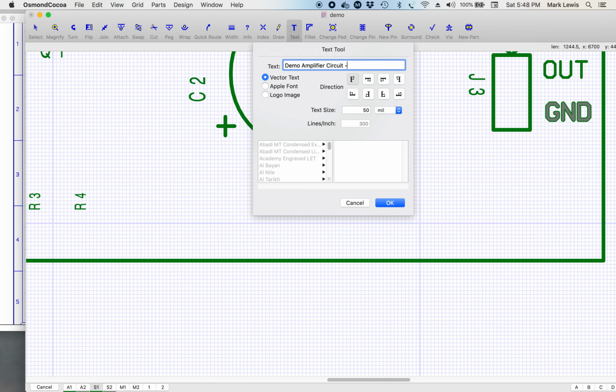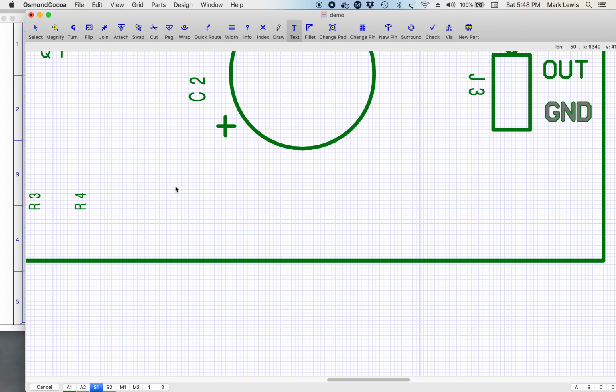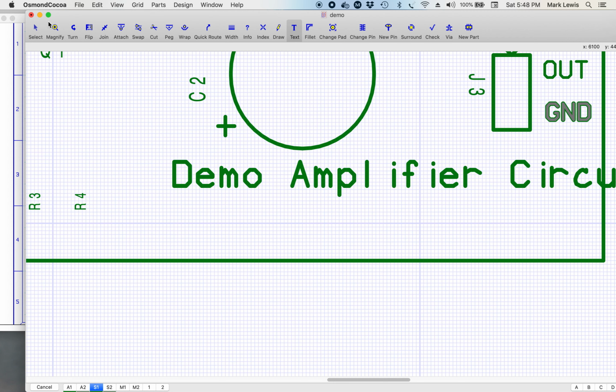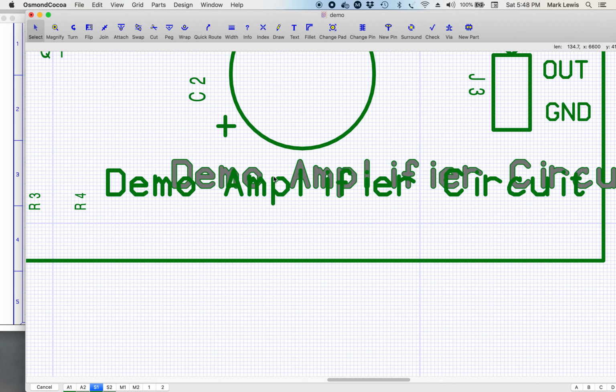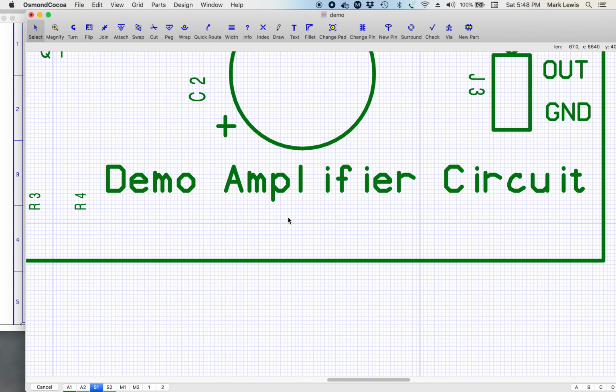I'll put just the demo amplifier circuit. Let's make the text a little bigger. Let's make it 75 mils, so it's going to be bigger than the other text. And I put that right about here. Now I've got to drag it over. If the text is too big, we'd have to make it smaller. It fits right about there. That's kind of good. I'll just put another one here.